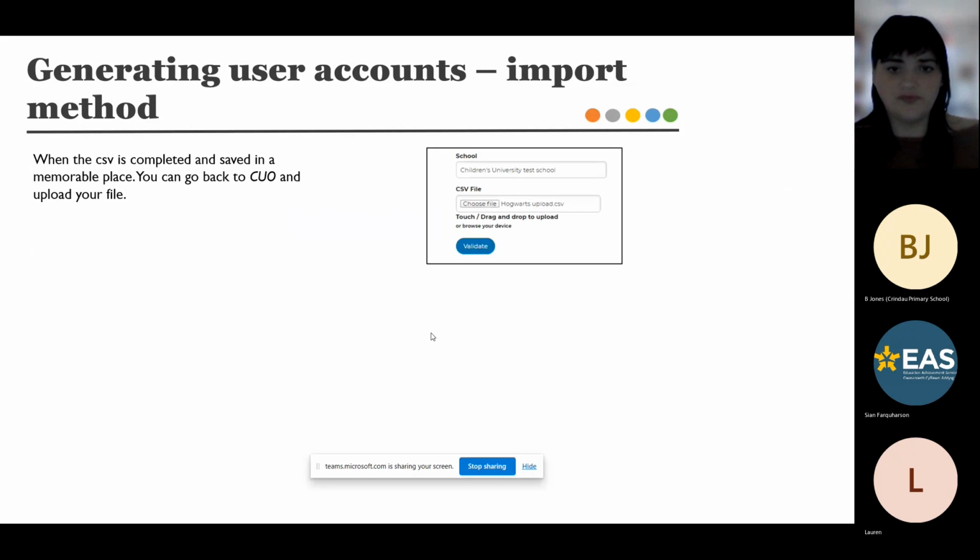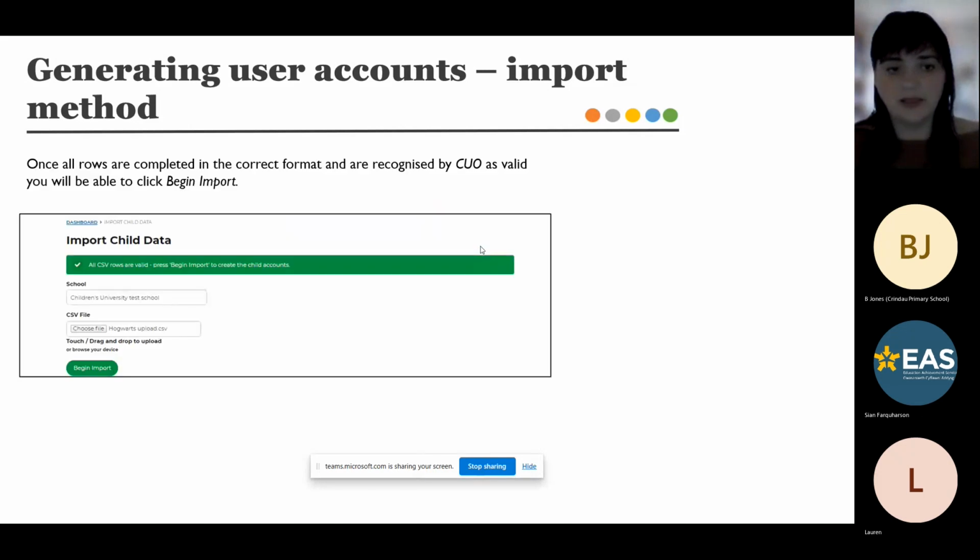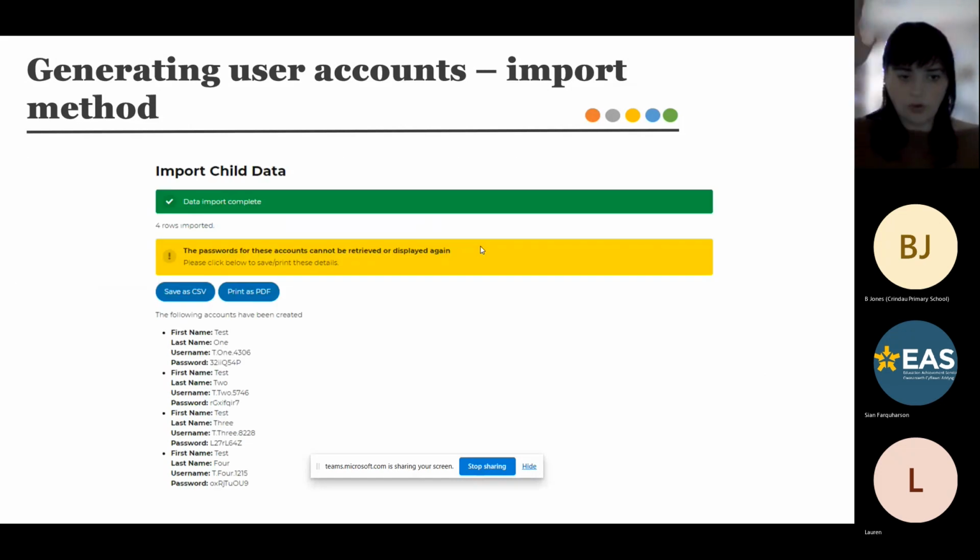You then go back to Children's University Online onto the import page. You scroll down and it will ask you to choose file. So then you just find your file that you've saved on your computer. And once it's uploaded, you'll see the validate button, that's blue, becomes clickable. If you click on that, it will tell you whether you've made any mistakes or not. If you've made some mistakes, you can just go back, edit, and re-upload. And when everything's correct, it will go green and you can begin import, which will then give you the list of all of the children's usernames and passwords.